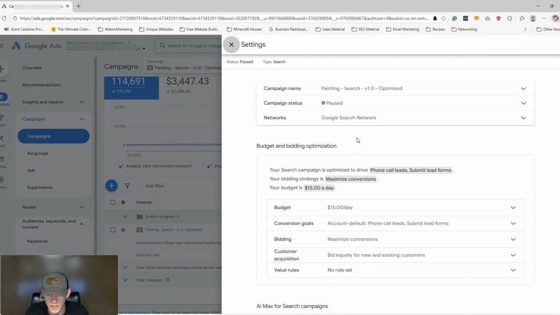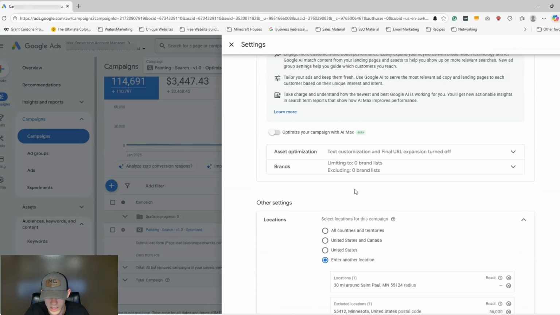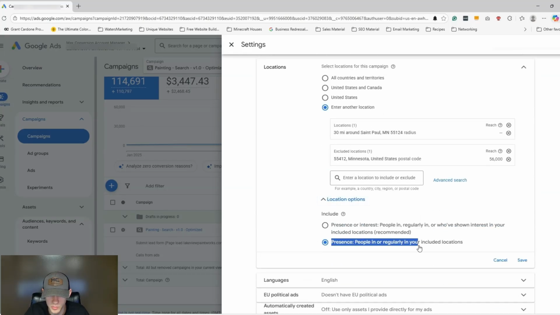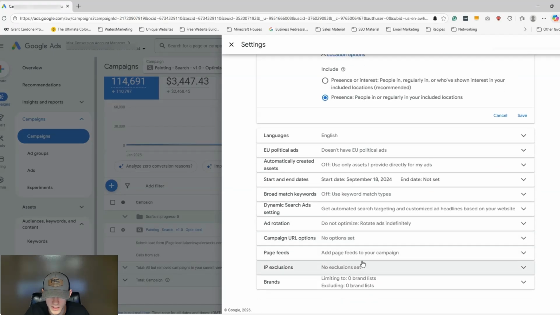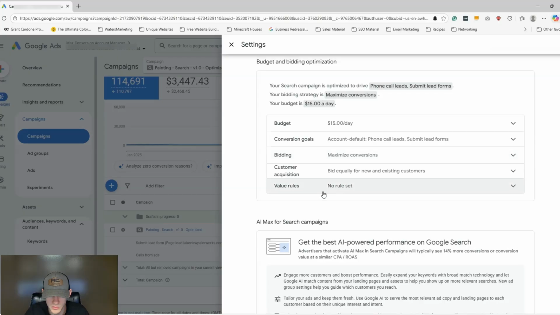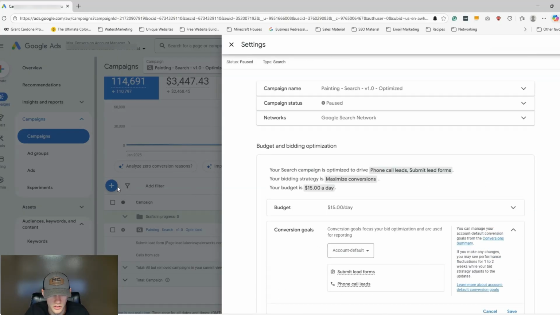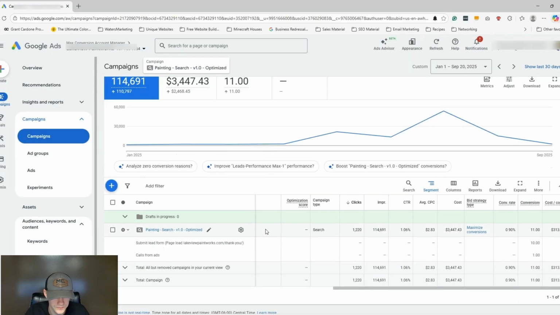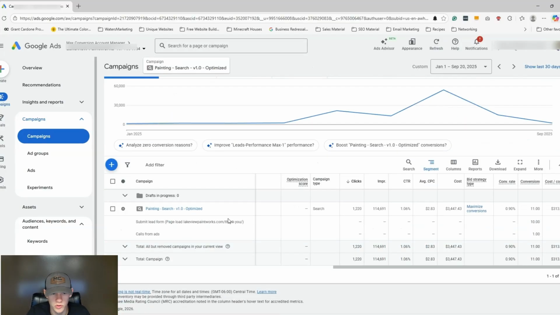We're going to scroll down and check location settings quickly. This is perfect. This is exactly what you want. And then really that's about it. Everything else looks good. AI Max is turned off. Maximize conversions, submit lead form. All of this looks good on our end. So there's nothing in the campaign settings other than the search partners, which may be why it hasn't worked.